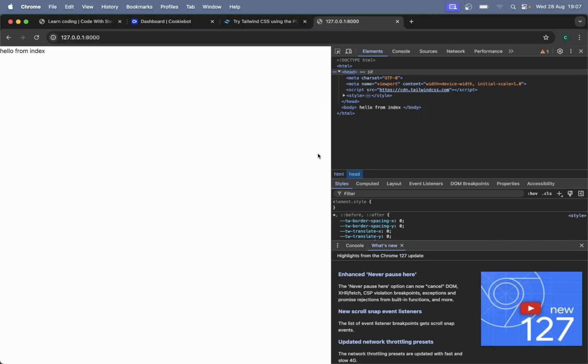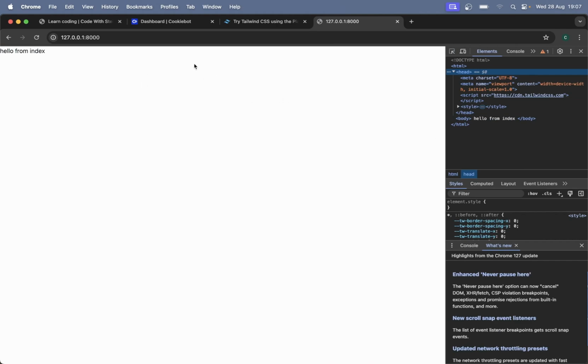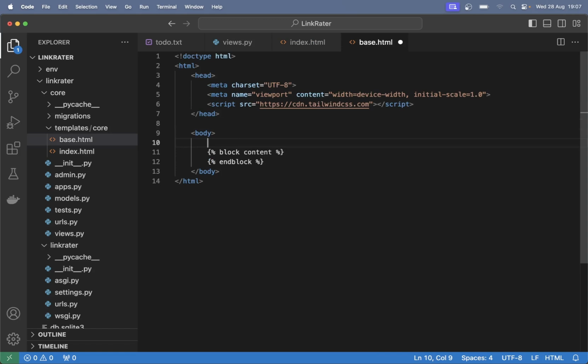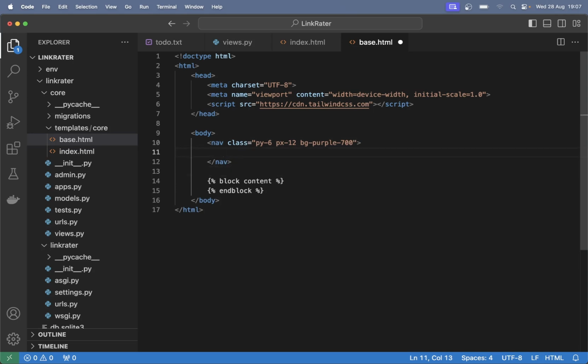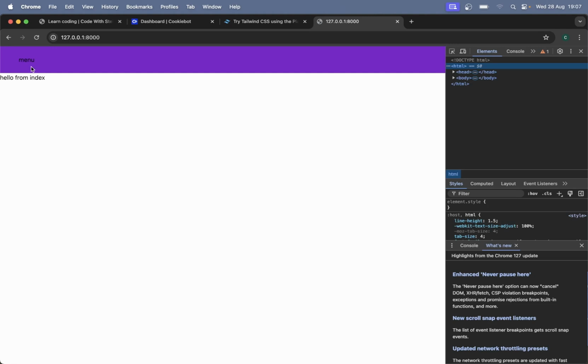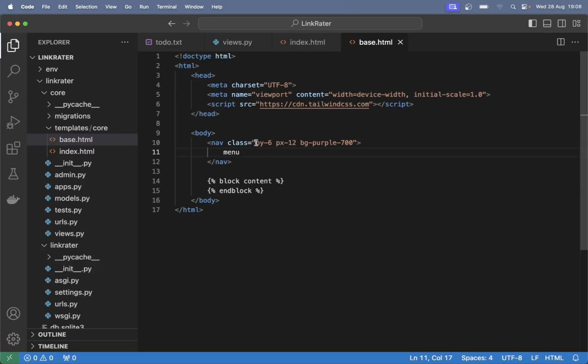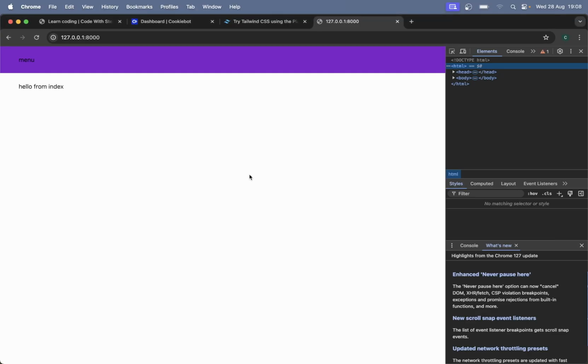Nice. So let's change this a little bit now. I want to have a menu on the top. So let's go to base.html and say nav class py-6, which gives us space above and below the content, px-12, which adds spacing on the sides of the content in here. As the background to be bg-purple-700. Yes, that can work. Menu. Nice. So now you see the py-6 above and below, px-12 on the sides, and the bg to purple. Perfect. And I want to have these two classes around the main content as well. So main class, paste in this padding, fix the indentation like that, save, and refresh.